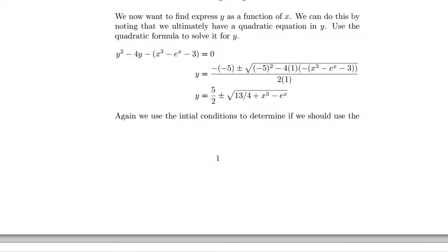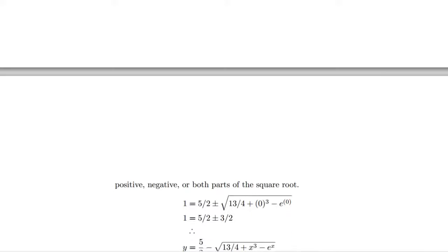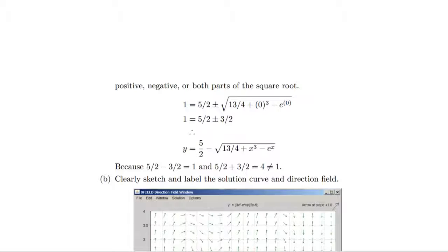At this point, we got to use some differential equations. We have to apply the initial conditions, determine if we should use the positive, negative, or perhaps both parts of the square root. So we go ahead and do that, and we get that 1 equals 5/2 plus or minus 3/2. Therefore, y is equal to 5/2 minus, right? It's the minus part we want. Because, and here's that one line of exposition, 5/2 minus 3/2 equals 1, and 5/2 plus 3/2 is 4, which is not 1.